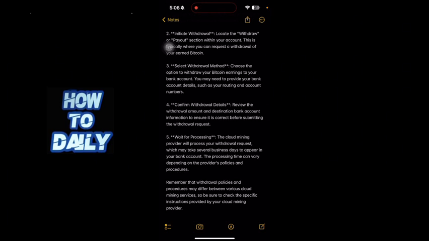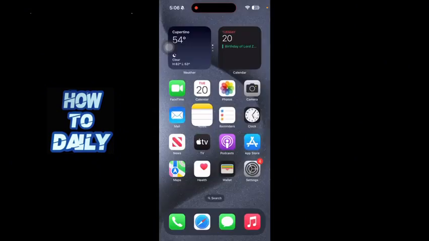The cloud mining provider will process your withdrawal request, which may take several business days to appear in your bank account. The processing time can vary depending on the provider's policies and procedures. So this is how you do it, guys.